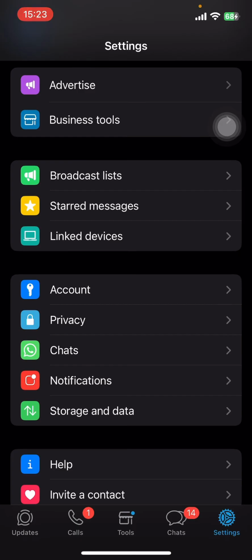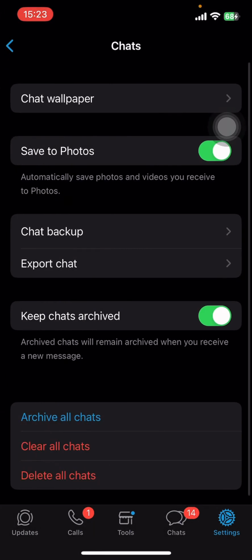Once you do that, on your screen, you're gonna find updates, calls, tools, chats and settings. Now you have to go to settings and find chats. By scrolling down halfway through the screen, you're gonna find the chats option. Under there, you're gonna see options like chat wallpaper, save to photos, chat backup, export chat, keep chats archived, etc.